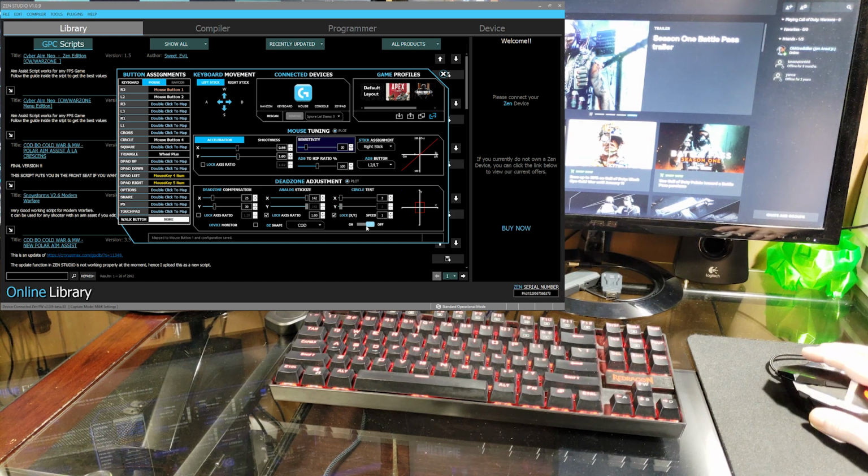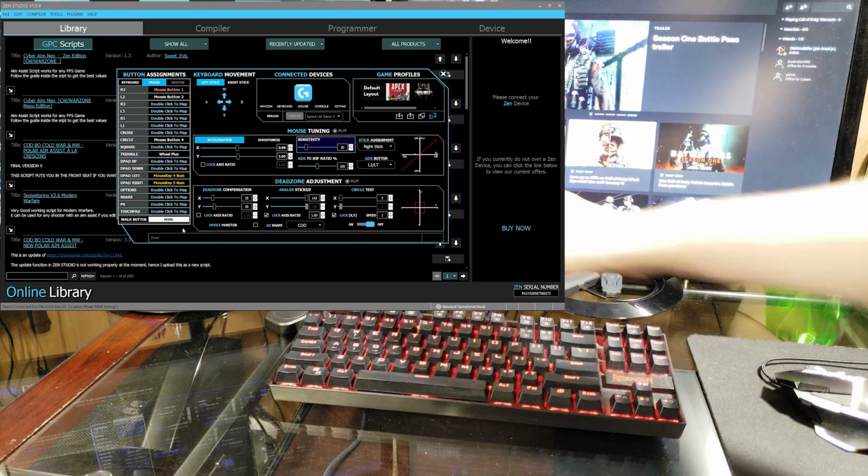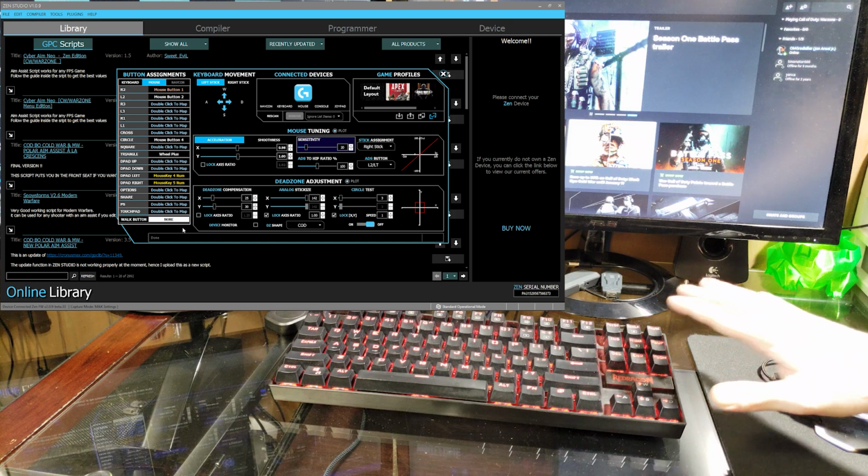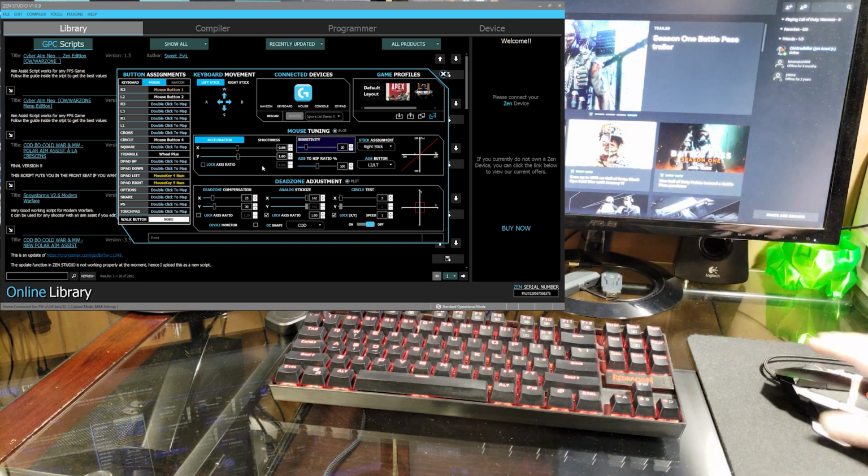Once you have everything set how you need it to be, you can go ahead and click this little check mark here to finalize the layout. And what this does is it saves the layout onto the Zen, so anytime you plug your mouse and keyboard in, these are the settings that'll be loaded up and you're good to go.